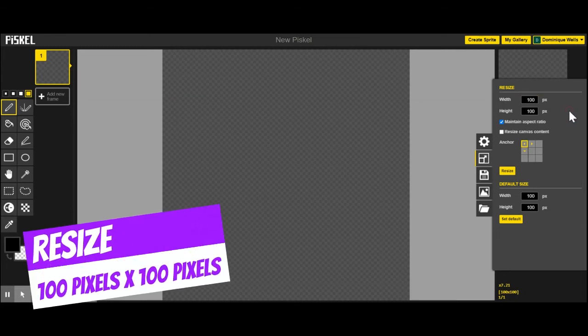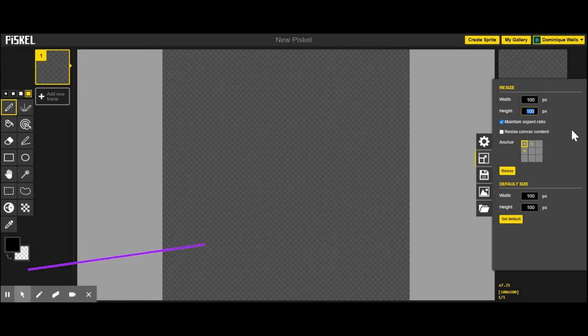and we need to make sure it's 100 pixels by 100 pixels. So you will need to change those. You can set it as a default, or you can just resize for today.